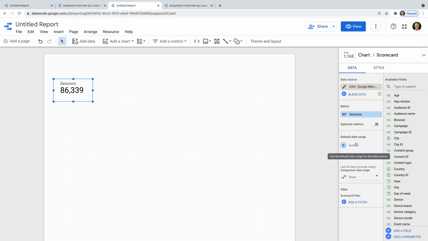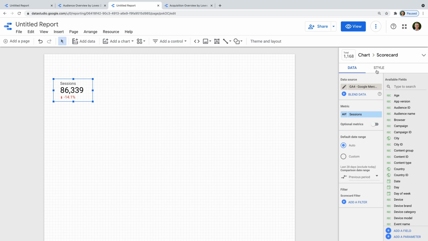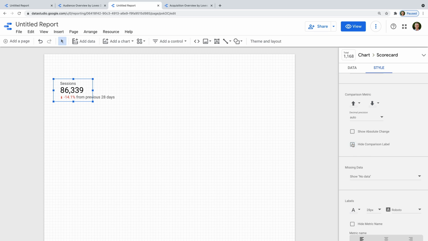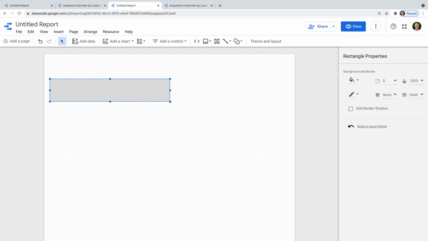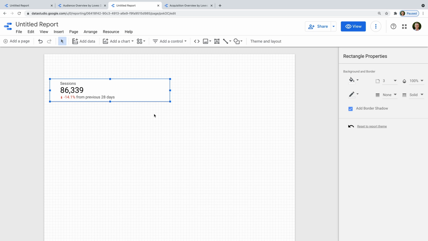I'm going to add a comparison. And I'm going to select the Style tab and deselect Hide Comparison Label. Next, I'm going to add a rectangle to style the report. Adjust the style and move it behind the chart. And group the elements.